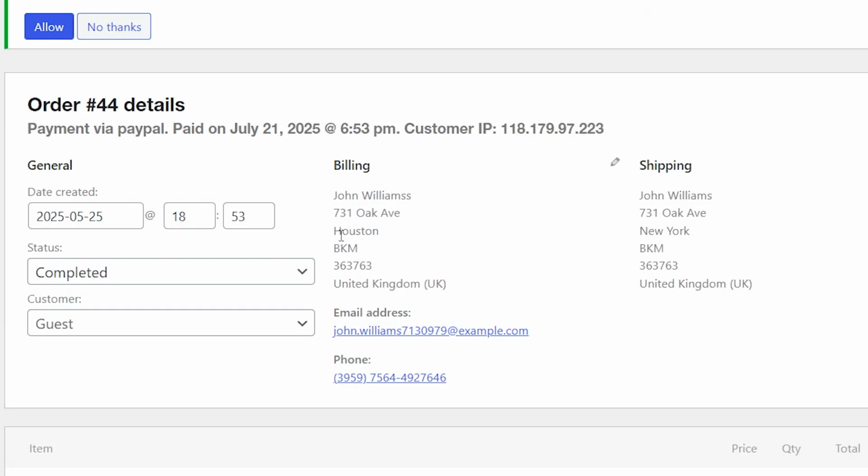And that's it. You're ready to manage your order addresses right from Google Sheets without any hassle.